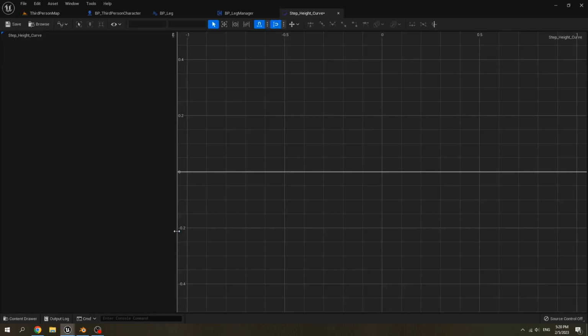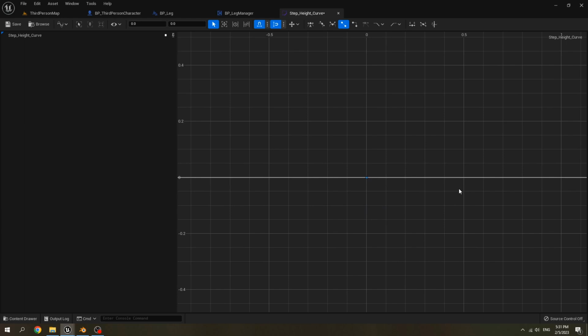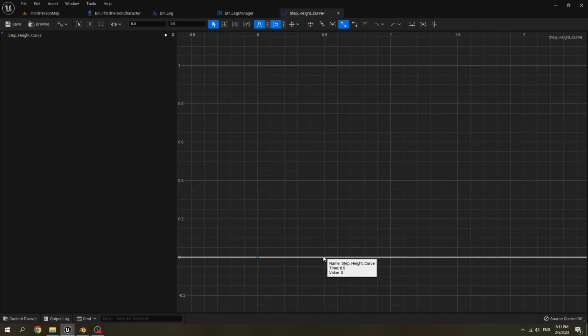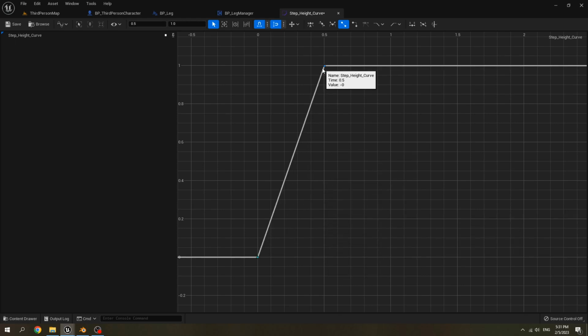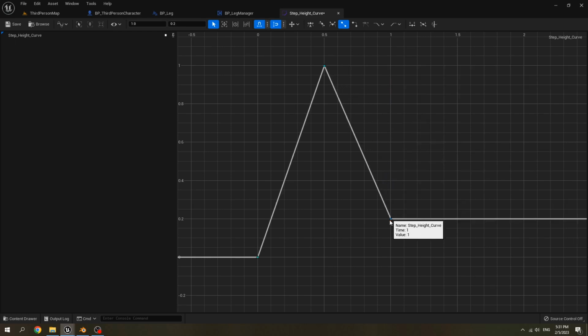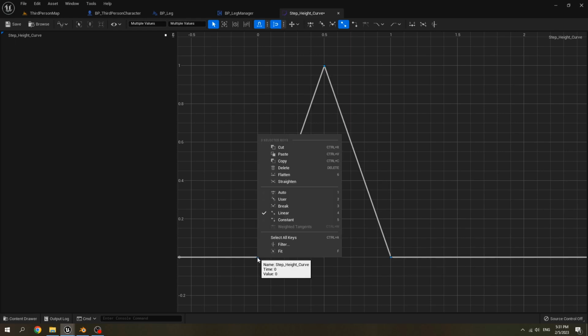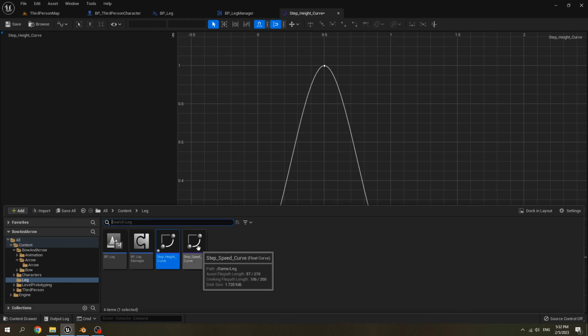Open step height curve. Add key at time 0. Add key. Use your right mouse to move the graph. At time 0.5, add another key. Set the value to 1. At time 1, add one more key, set the value to 0. Select all these keys, right mouse, set it to auto, and go to step speed curve.